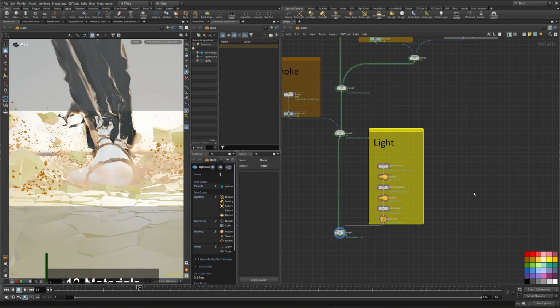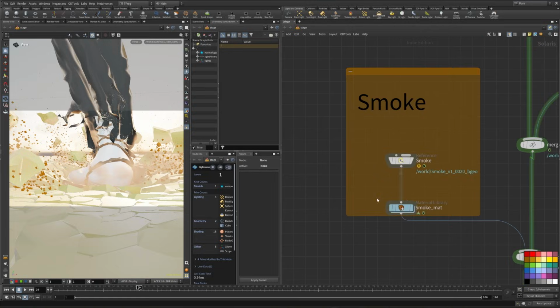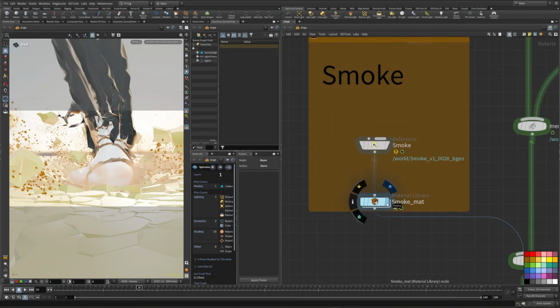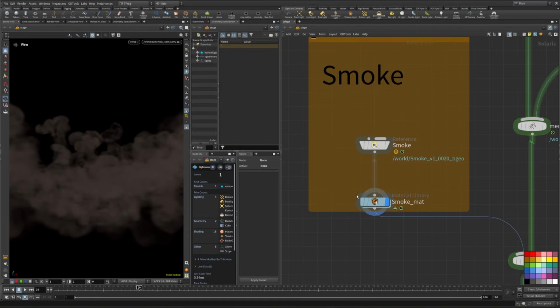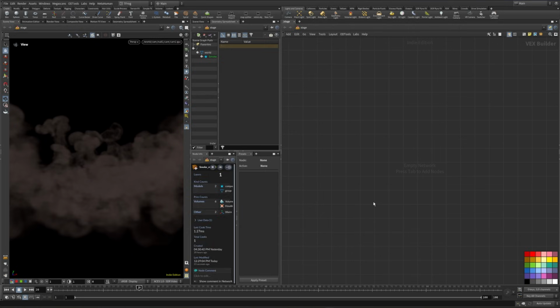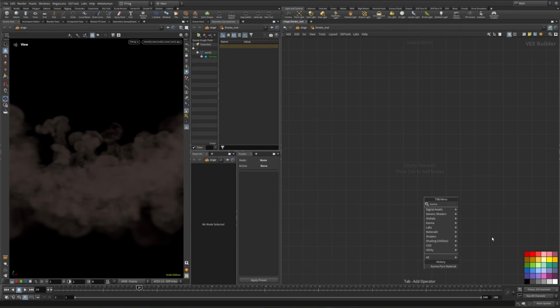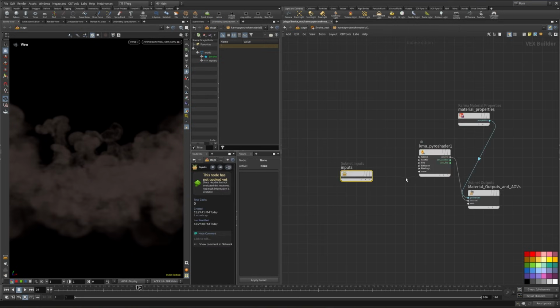I will make it yellow. To our materials, and I think I will start with my smoke material here. So for this, I will go inside and create a Karma Pyro Smoke material. Plug this inside and let's dive in.